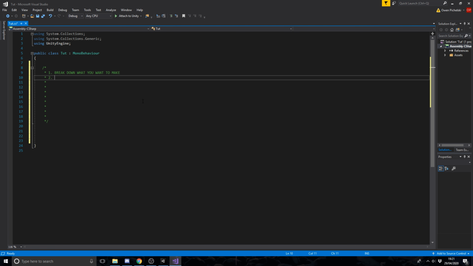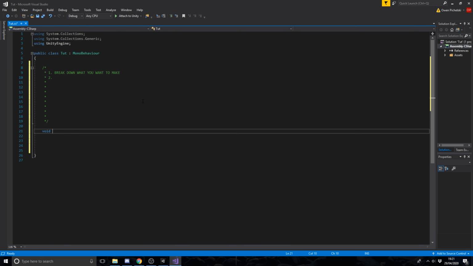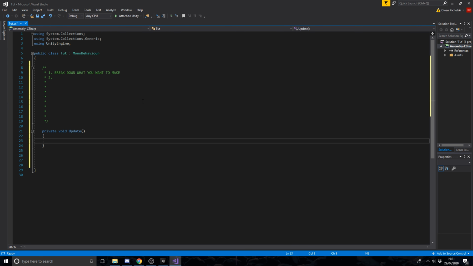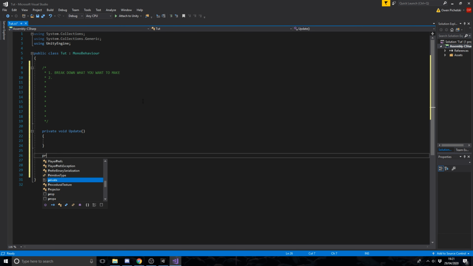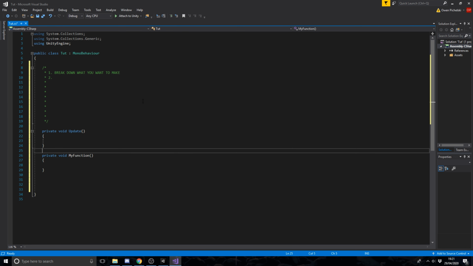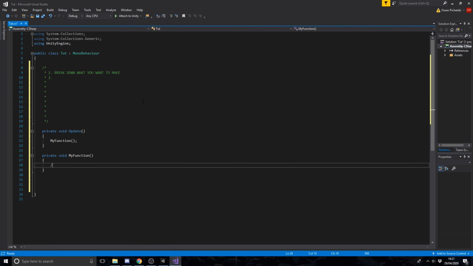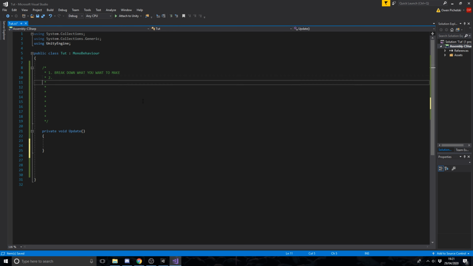Break it down to what functions you may need. You can put all the logic in a void Update, which is called every frame in Unity. But you probably want to put them in some sort of functions. You can name functions whatever you want. Just do private void, and I will say MyFunction. There we go. So I can call this function simply, MyFunction. So every frame, MyFunction will be called, and I can just do Debug.Log, so every frame that debug will be called. Obviously, there's tons of stuff that you can do with functions. Programming is endless.